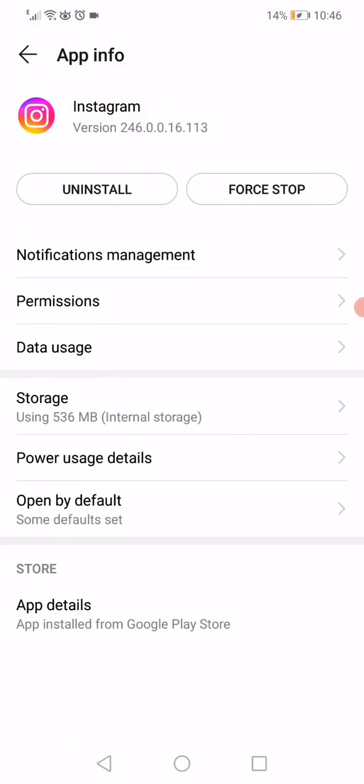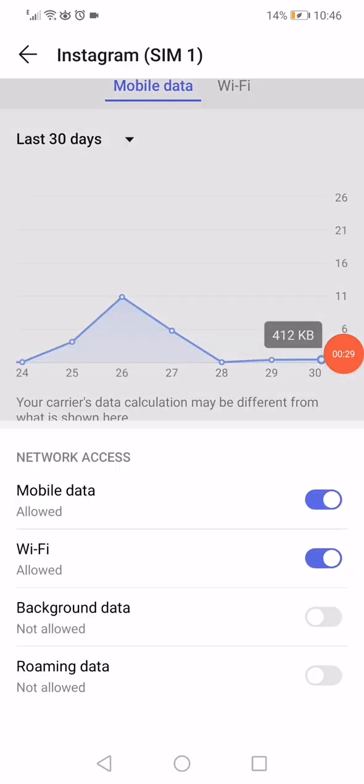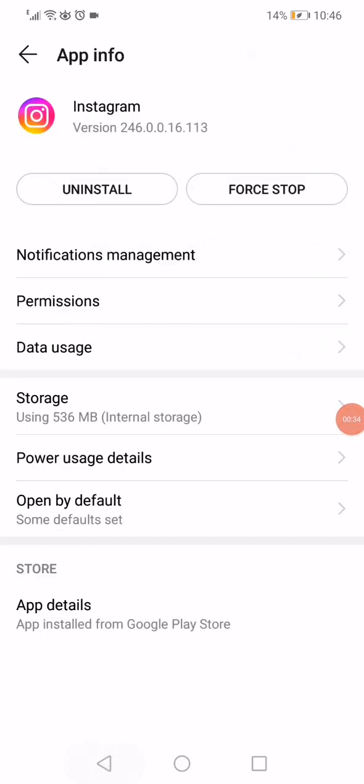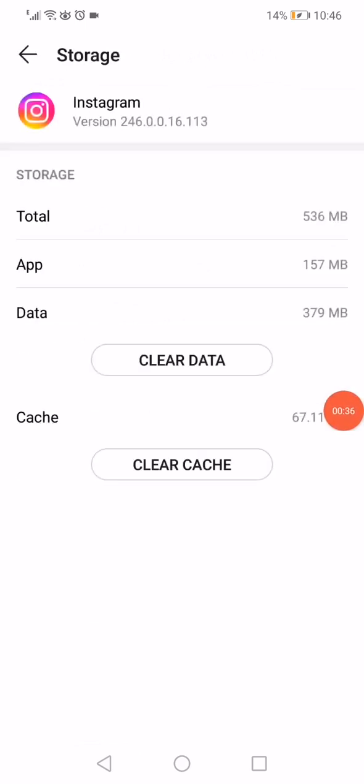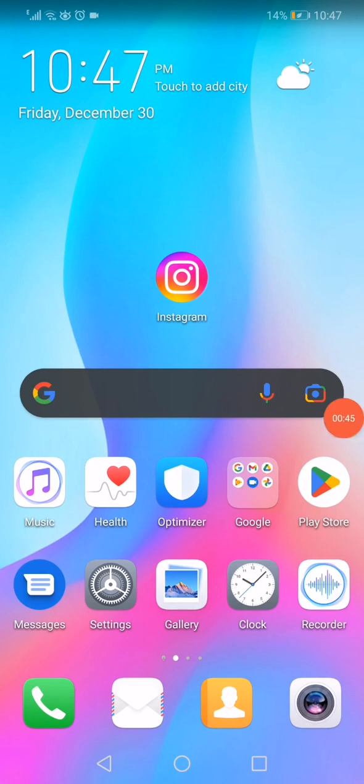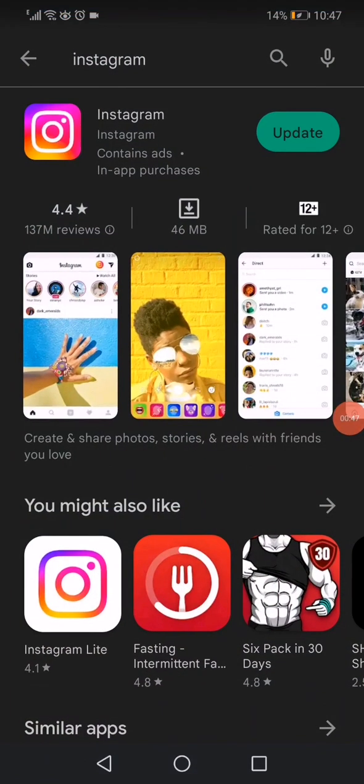Go back, click on data usage, make sure that all the network access are enabled. Go back again, click on storage, click on clear data and clear cache. And now last thing you want to do is you have to update your Instagram on Play Store.